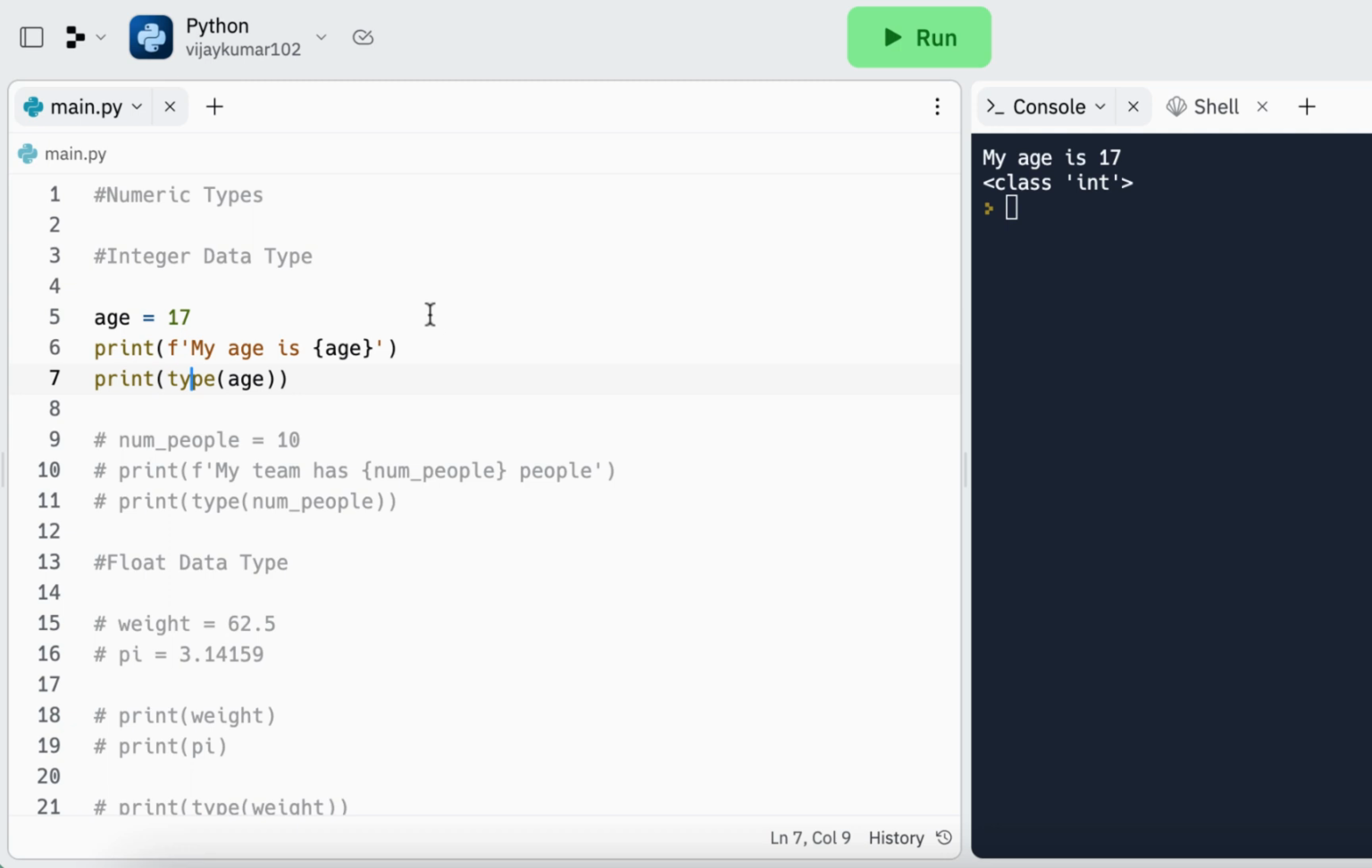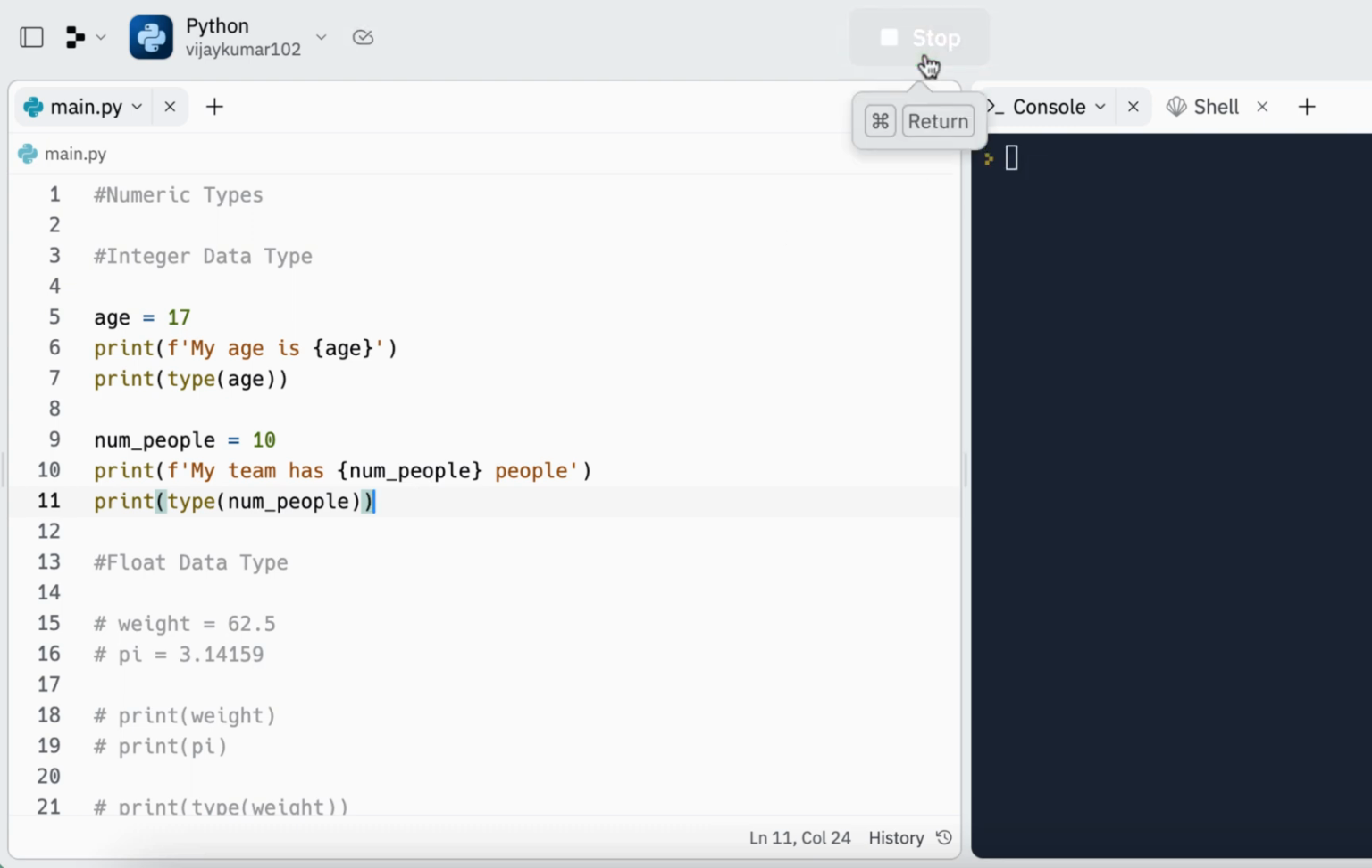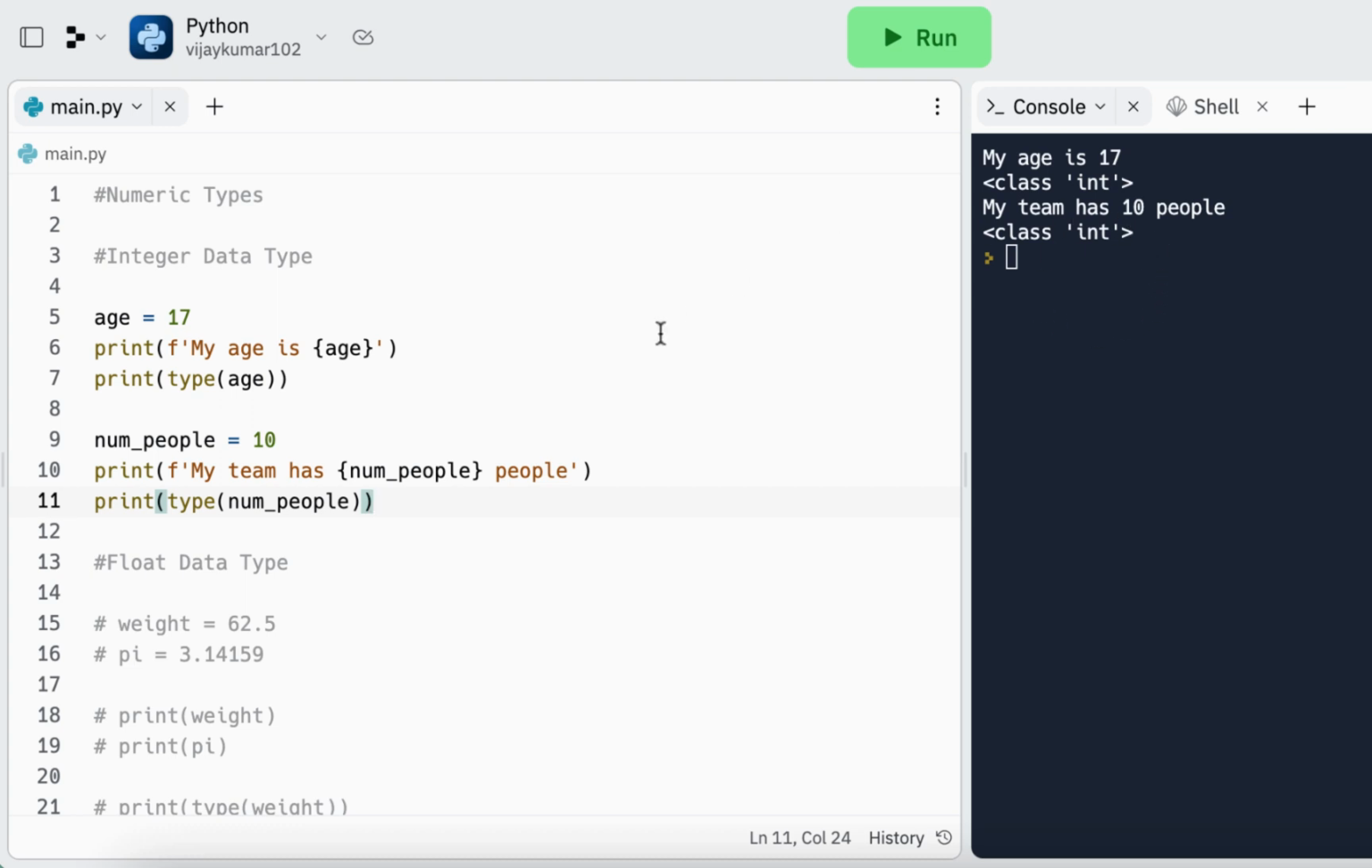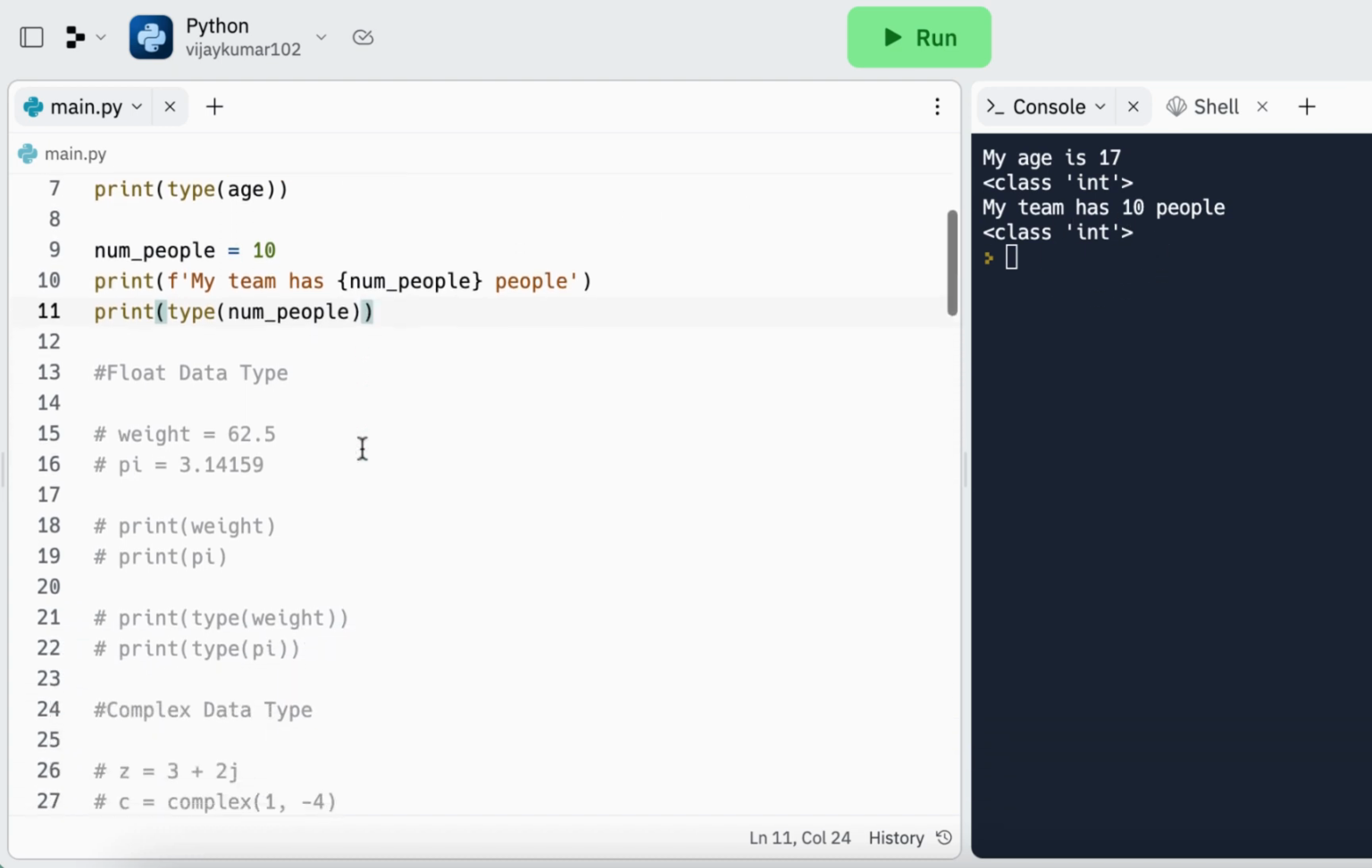Now if you see this, my age is 17 and it is also giving what data type this one has. Okay, so it's an integer data type. Likewise I have this piece of code, so here I'm storing this 10 like number of people. This is also in the integer format, and again I'm using this f-string format, and I also want to see the type as well. Let's run this one as well. So if you see here, this is also an integer data type. Okay, so let's move ahead.